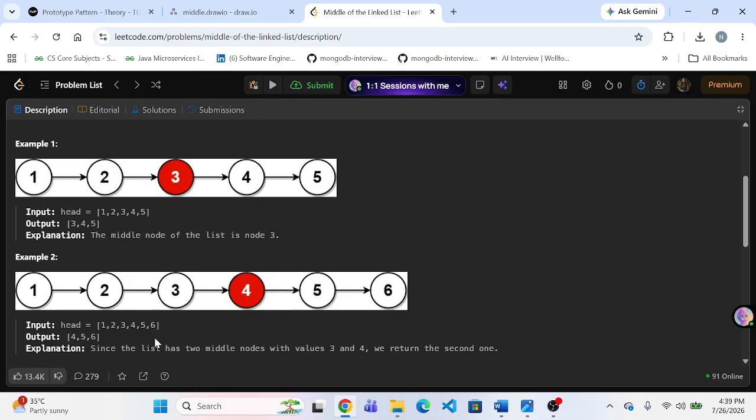If we calculate the nodes and then return the output, it will take two traversals. First traversal to calculate the number of nodes, and the second traversal to print the output. So can we do it in one traversal? Yes, we can, using the slow and fast pointer approach.